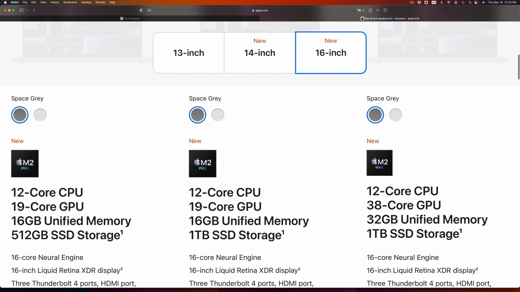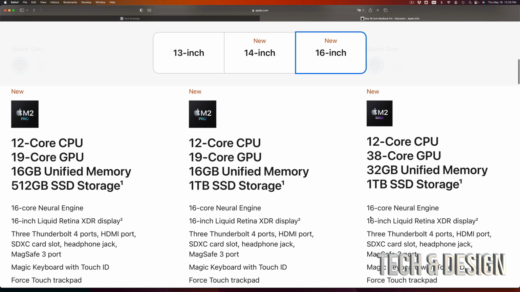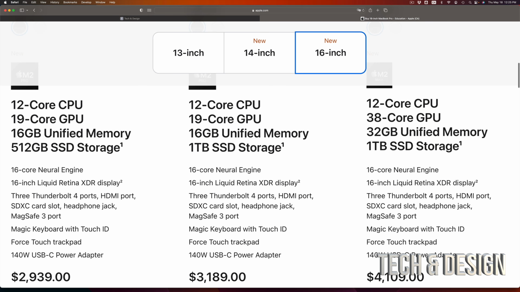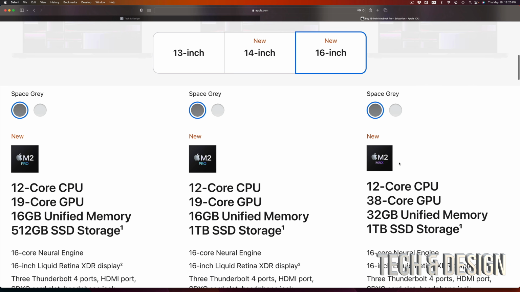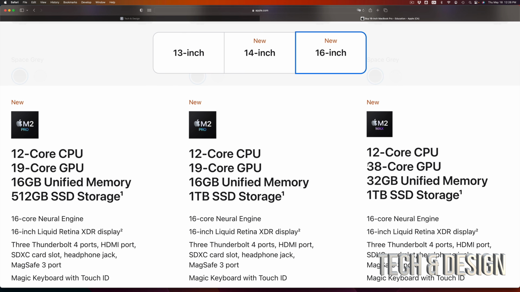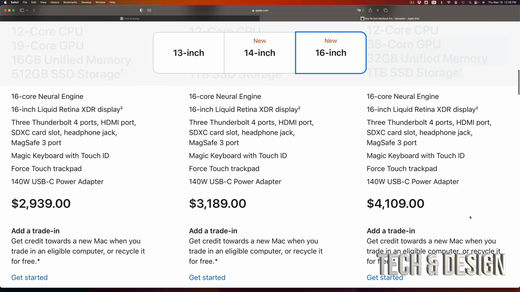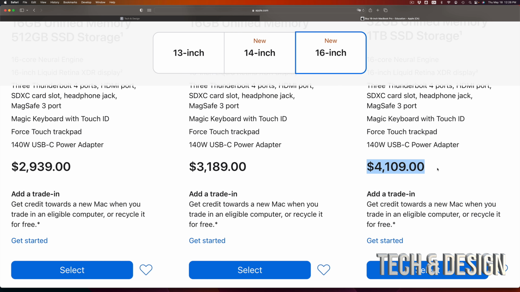Scroll down. You will see all the options. I would choose whatever makes sense to you. Obviously the last option would be the best, so that's the M2 Max. As you guys can see, you get a lot from it, but the price, if you take a look at it, is a lot more.